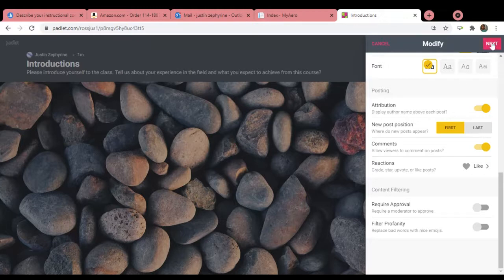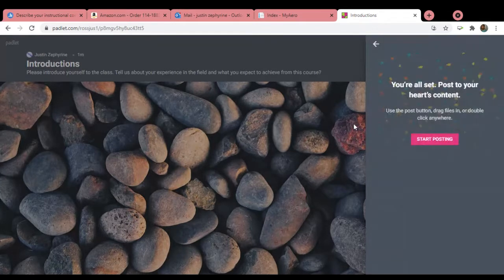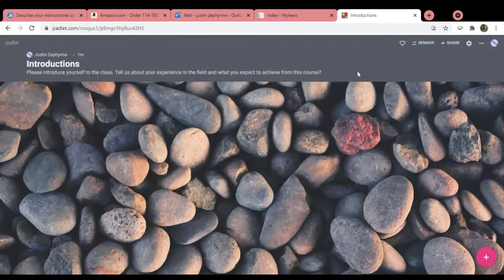Once you've done that, you click next. Let me know if I'm going too quickly or if I need to repeat anything. You click next, and that's it. You're free to start posting. Now, once you do that, you can click anywhere on the wall and you would see the wall you just created. You would see the title, and then the instruction right underneath.